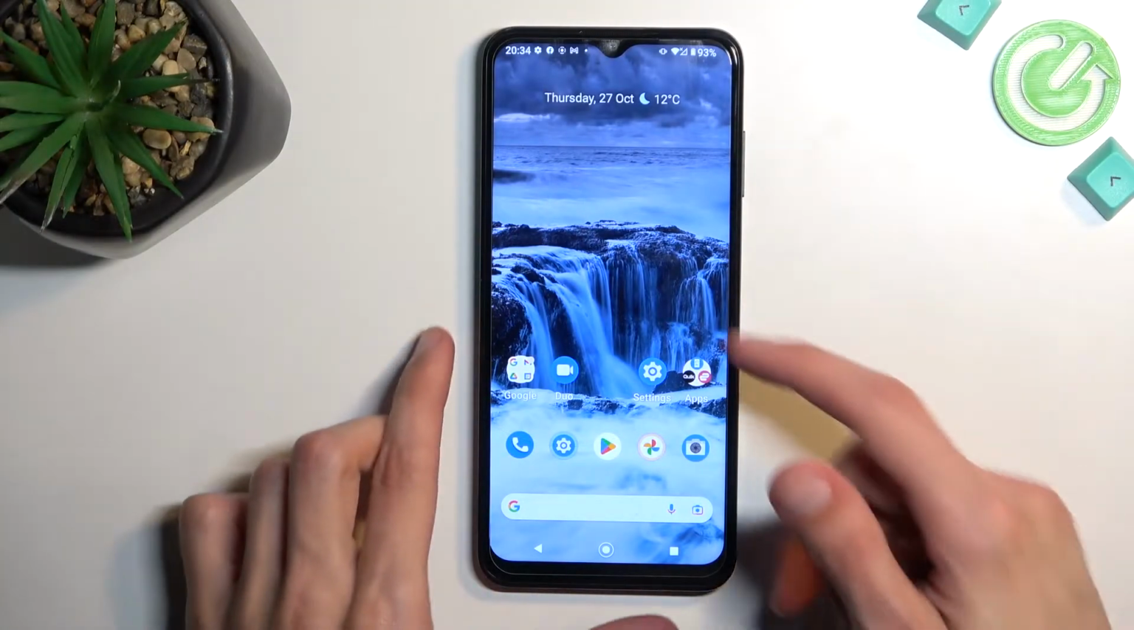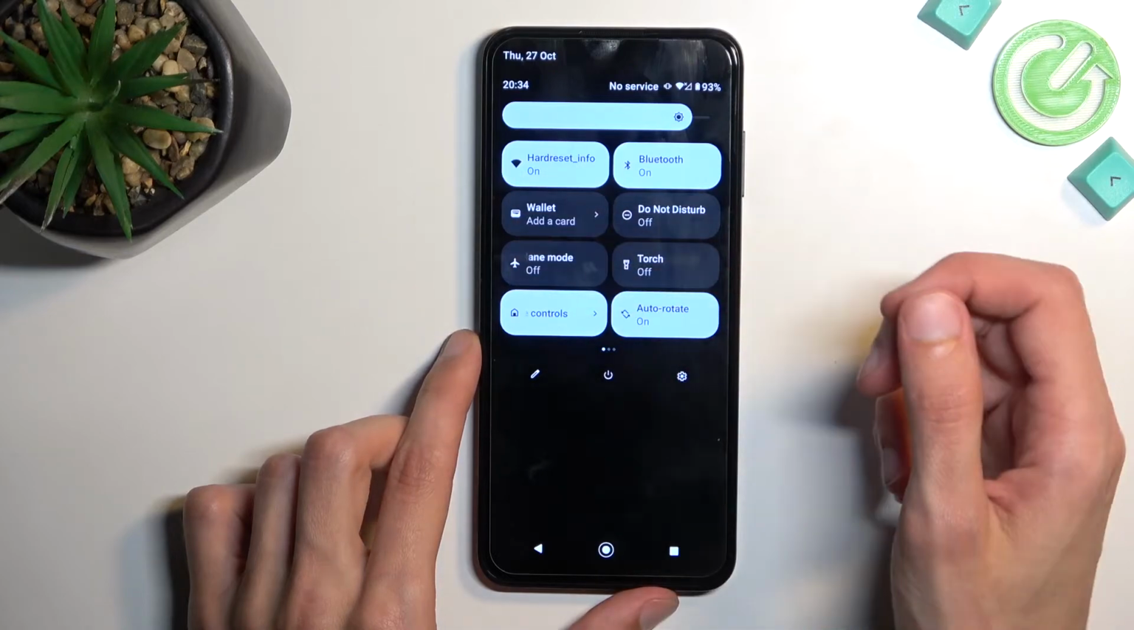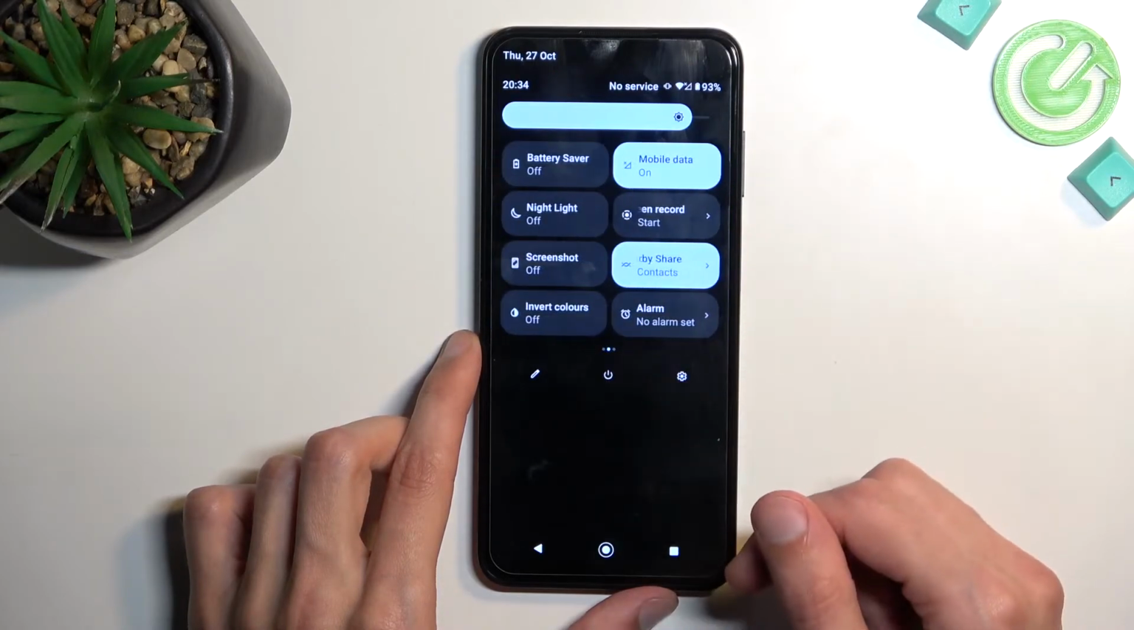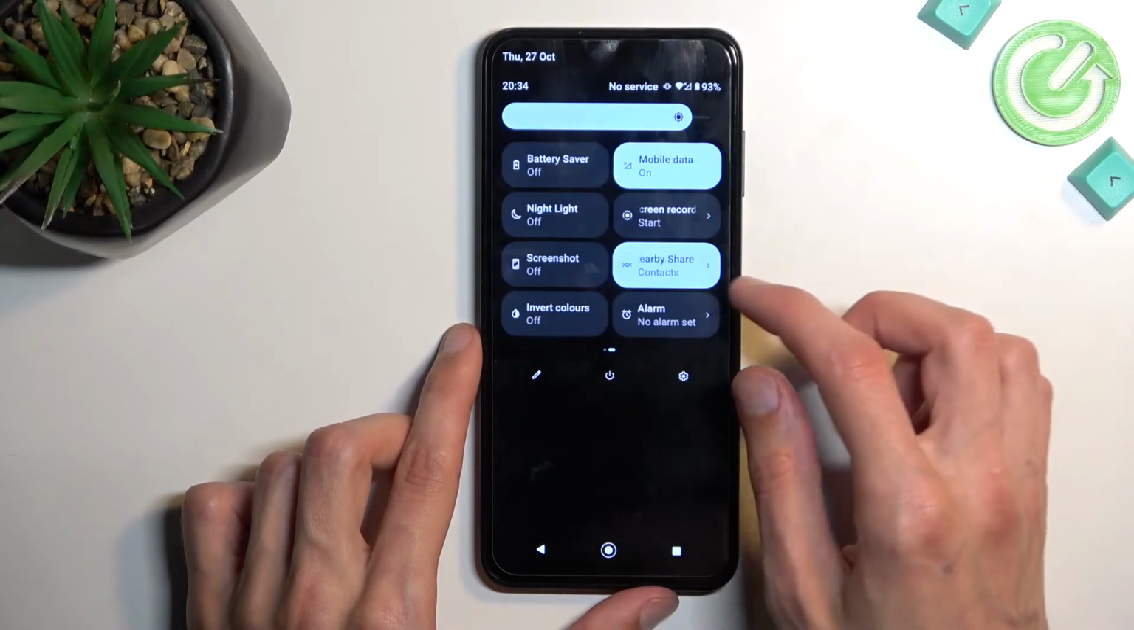So to get started, pull down your notifications, so just swipe down, extend the list of toggles, and somewhere between those toggles you should see a toggle for portable hotspot.